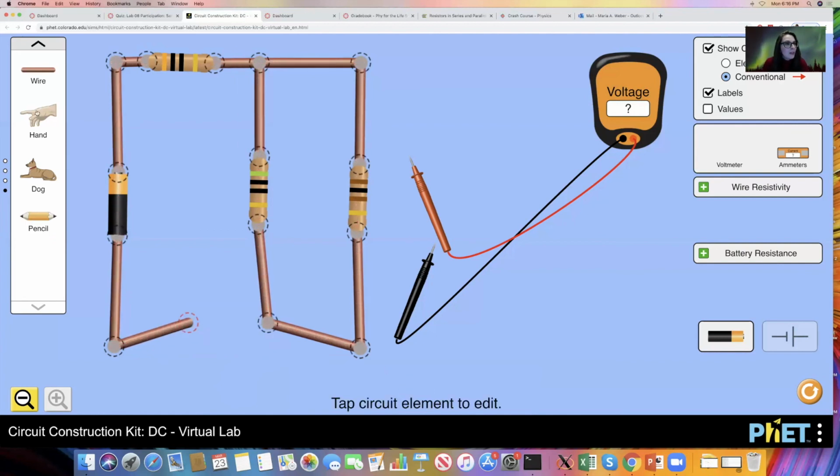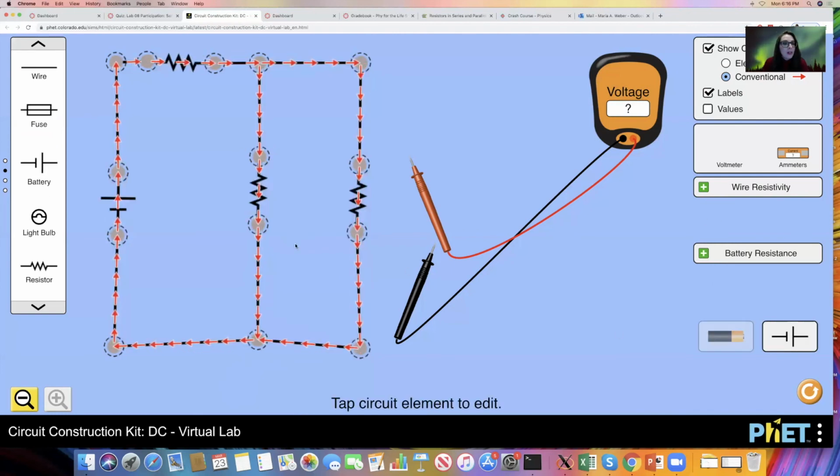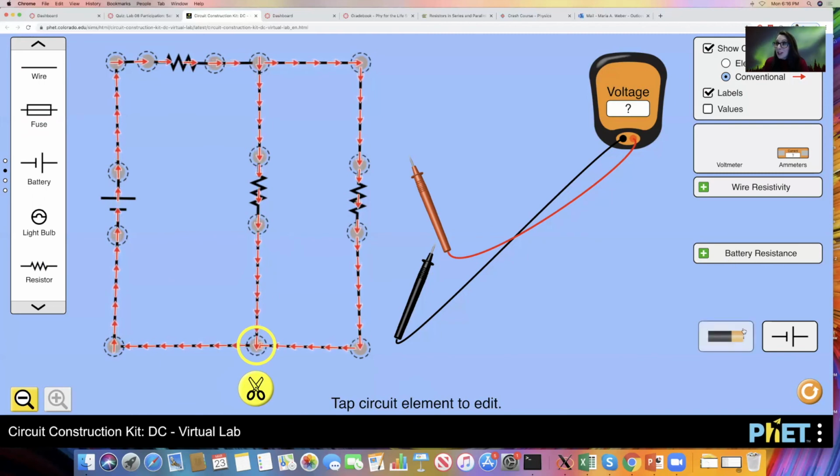So again, just play around with it and see what you can construct. But the first few things I went through is what we need to do in order to complete this lab. But you can also play with the resistivity of the wires if you wanted to, and the resistance of the batteries. If I click this button here, everything will be in schematic form, like the drawings that I've been doing in the videos. Okay, so if you have any questions, let me know.